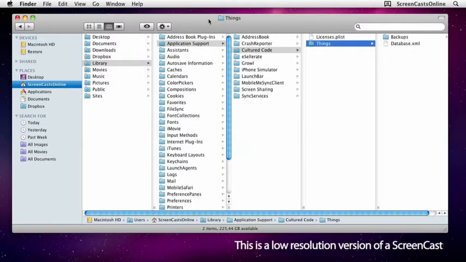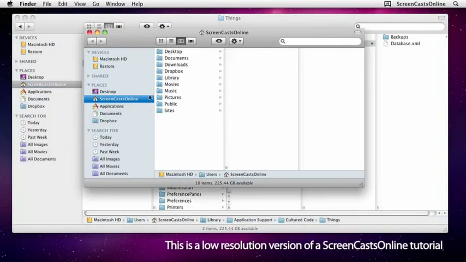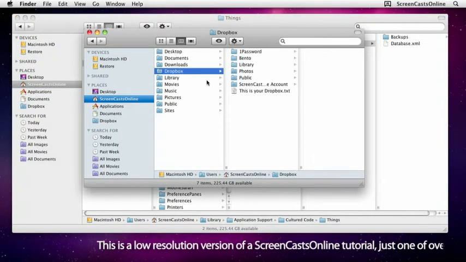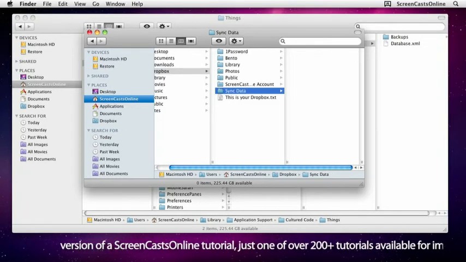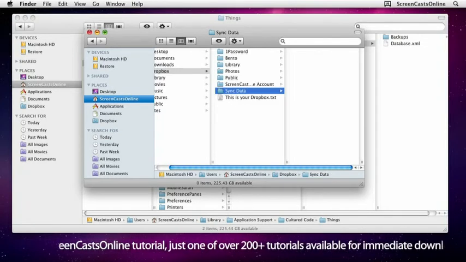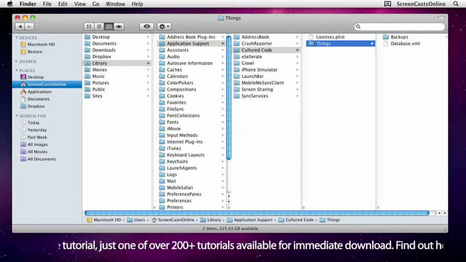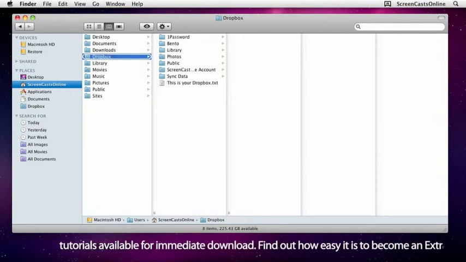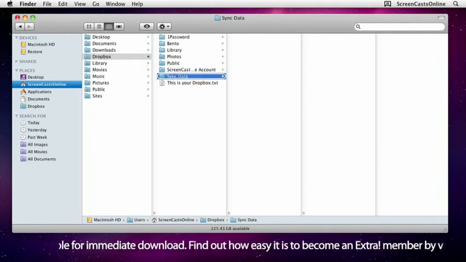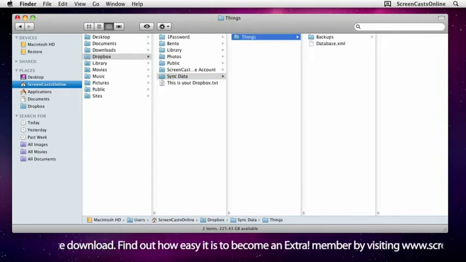Now, let's open up a new Finder window. And now if I go to my Dropbox account, and in here I'll create a new folder. I'll just call it Sync Data. Okay, if we close that down. And what I'll do is I'll drag this Things folder across to my Dropbox folder, and then onto my Sync Data folder. Okay, so we've now moved that.